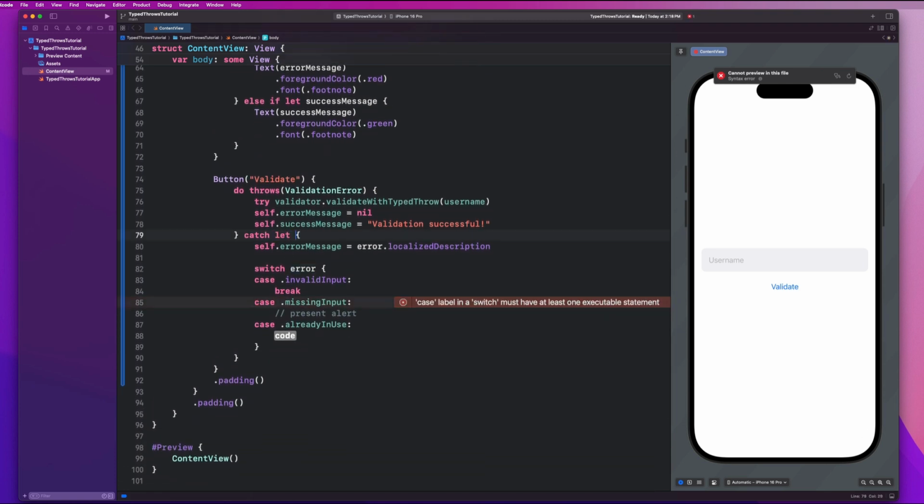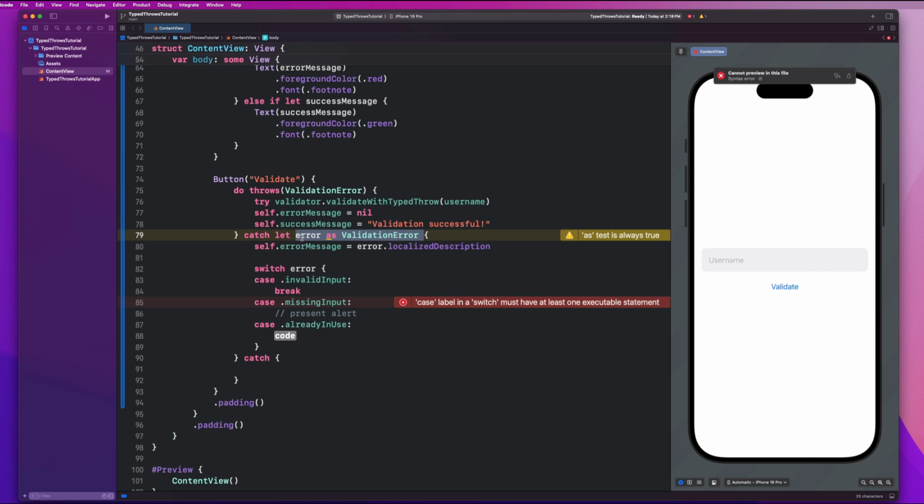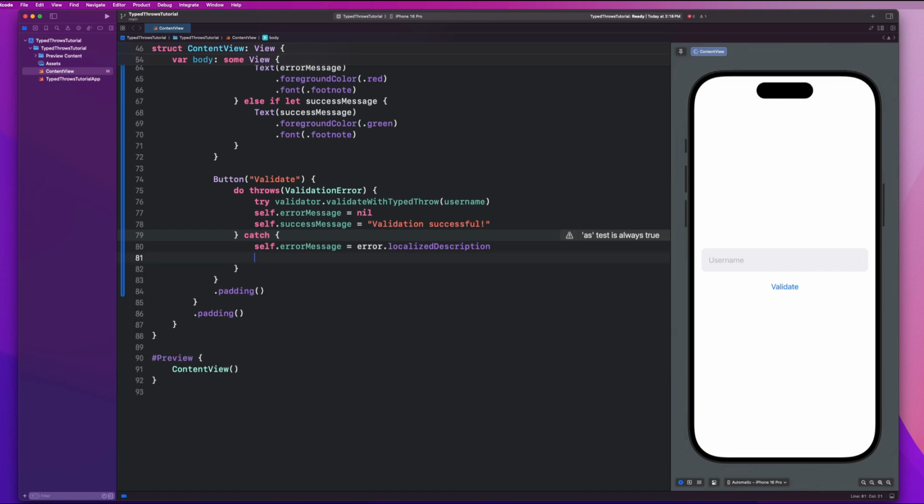We would have to say catch let error as validation error, and then we would have to have an additional catch for our generic or any error type. And this just sort of shortens all of that, right? You guys will notice here we're getting this warning saying that, hey, this will always succeed, so it's pointless. So guys, that's pretty much it. That is going to do it for our typed throws. Let's just go ahead and make sure everything still works, and we're good to go. So like here, we're successful.